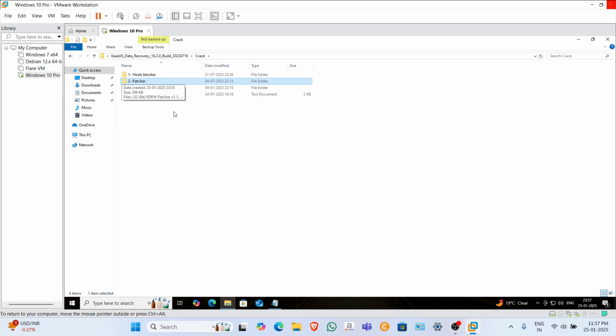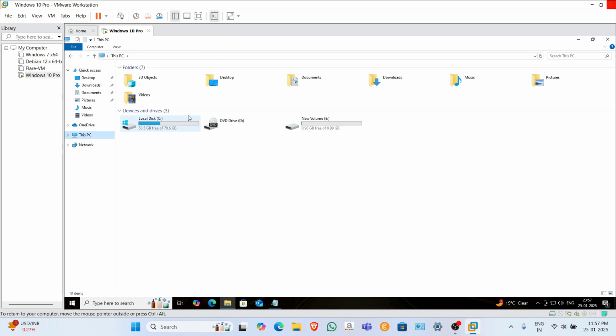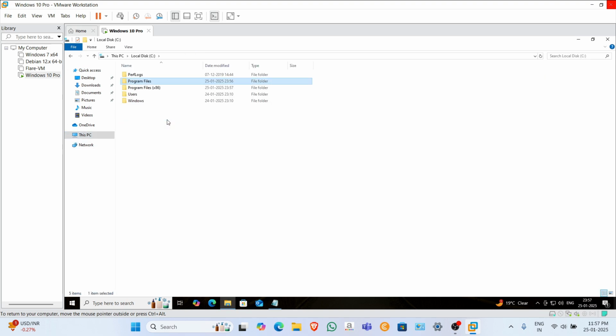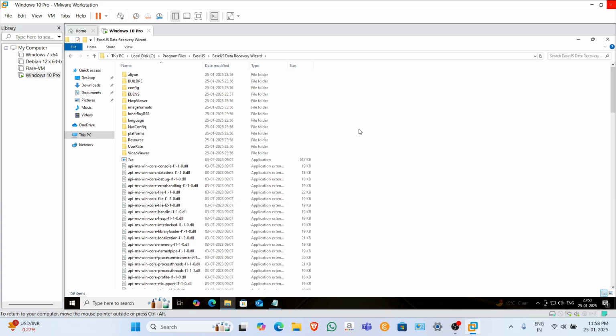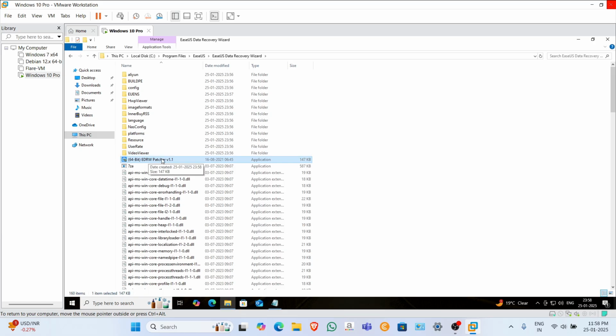Now second, click on Patcher. Now you can see 64-bit and 32-bit. Just copy the file for your machine architecture. My Windows is 64-bit, so I copy this one. If your Windows is 32-bit, then copy the upper one. Copy. Now click on This PC and go to the installation drive, Program Files, and this EaseUS folder, and just paste here and continue. As you can see, our file is pasted here.